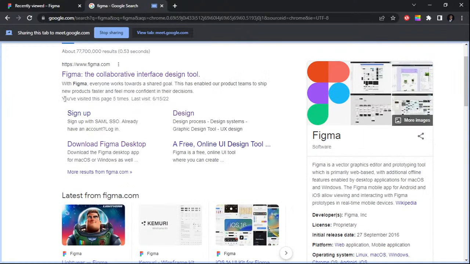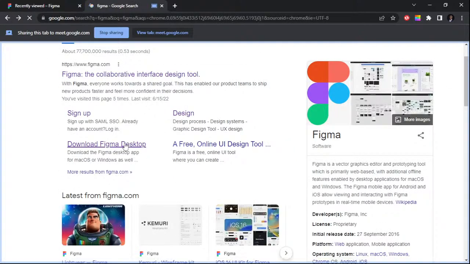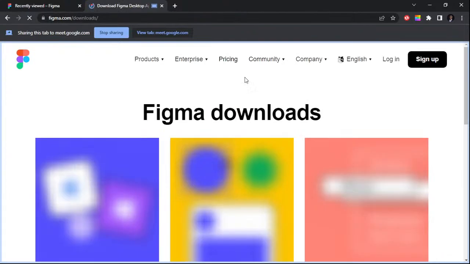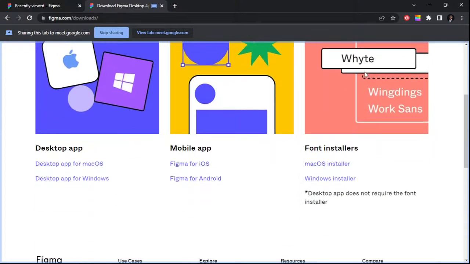So what you want to do is click on sign up. Hold on, let me click on sign up here. It will take me to the Figma website. I want it to take me straight to the Figma website. So now this is how the Figma website looks. It automatically logged me in because Figma saves my information.